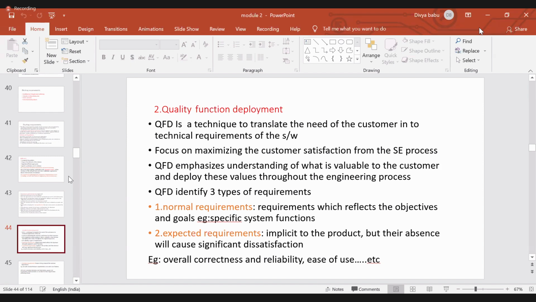Anyway, our intention is to satisfy the customer. So how can you satisfy the customer? There are three types of requirements to satisfy the customer. One is normal requirements, which reflect the objective and goal. For example, if there is a mobile phone, you are expecting some kind of functions from that mobile. That is called the system function. That is mandatory. If you are going to buy a mobile, you need some functions. That is called normal requirements.